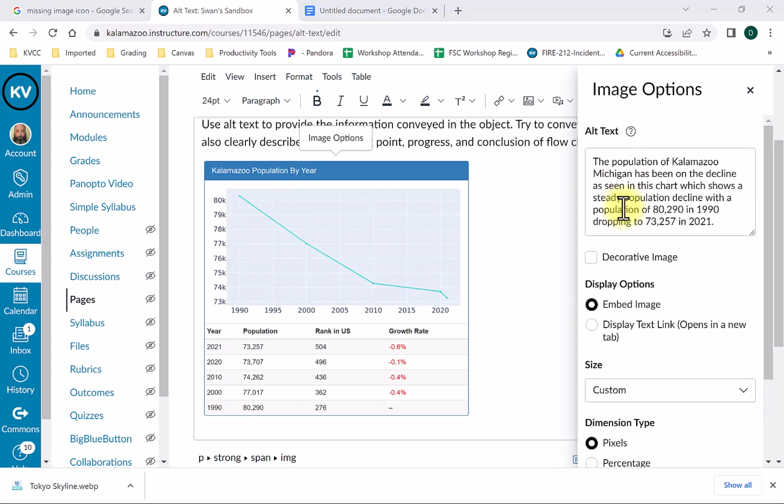So what I write is, the population of Kalamazoo, Michigan has been on the decline as seen in this chart, which shows a steady population decline with a population of 80,290 in 1990, dropping to 73,257 in 2021. And again, this particular alt text definitely exceeds 120 characters, but not by that much. It's one long sentence, but it conveys the essential information that the chart is sharing.